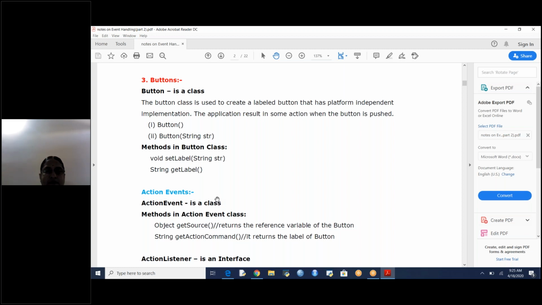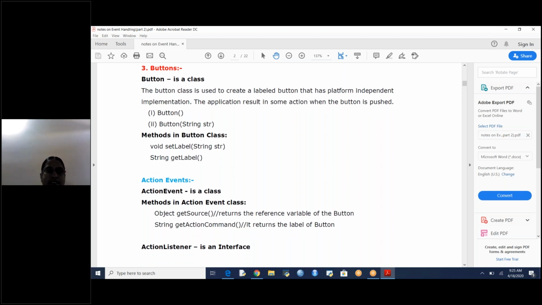Not only for button. For 6 AWT controls, event handling is required. What are the 6 AWT controls? Button. Next, tell me: choice, list, checkbox group, and scroll bars. For these 6 AWT controls or components, compulsory event handling we have to apply. Because for all these AWT controls, whenever you click that one, the state has changed or some action must be generated. So I will explain all these in depth in today's class.